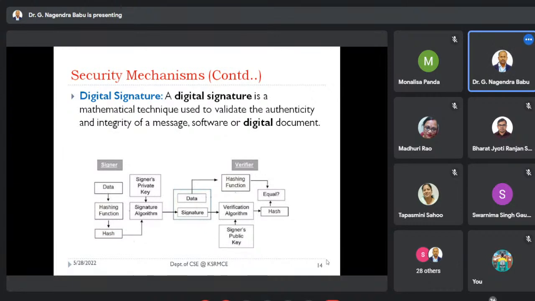When you look at the diagram, the data to be transmitted first undergoes the hashing function, and a hash code is generated. For that hash code, a signature algorithm is applied with an asymmetric encryption key. Here the private key is used for encryption. In the digital signature method, we use the private key of the signer to encrypt. Then the data, as well as the signature obtained from the signature algorithm, is transmitted over the communication channel.